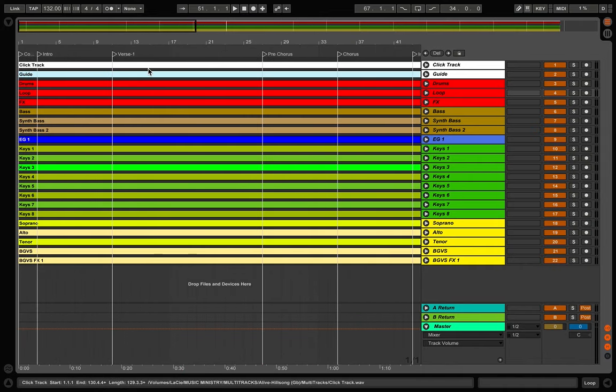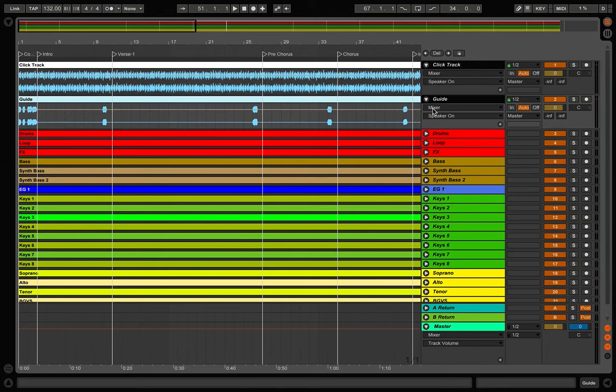The first thing I do off the bat is click on the click track right here, the empty space within it. Then I press shift and click again on the guide. That'll select a mass quantity of things, everything between what you just clicked. And now I'm going to click this arrow, and that'll expand them.